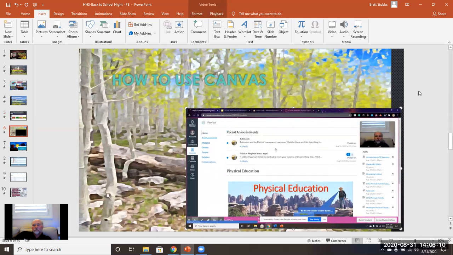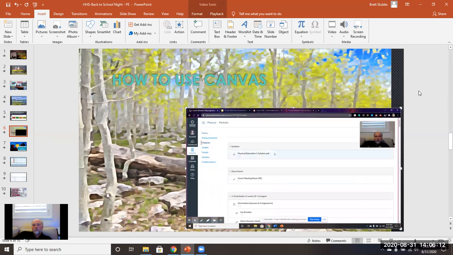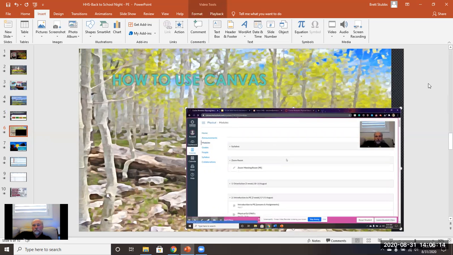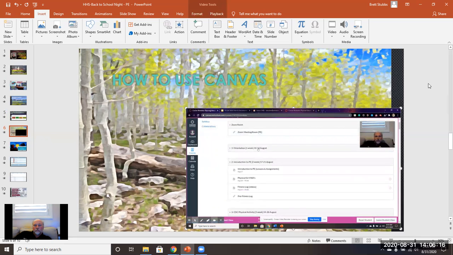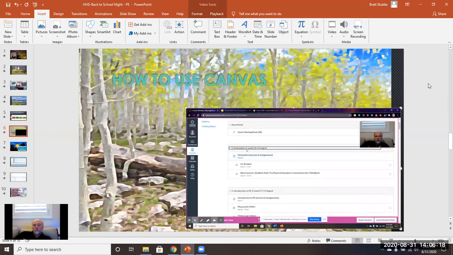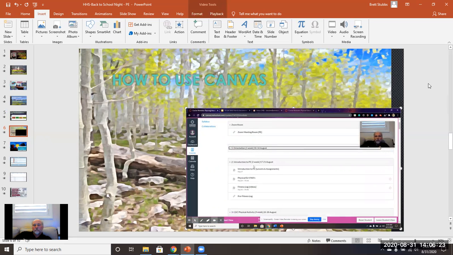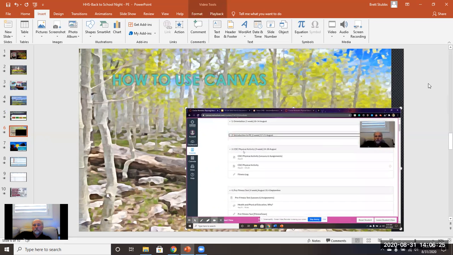They can also click on the left on modules. They always go to modules. As they get on here, you can see another link to Zoom. You can see our first week's work. Pretty simple week. Second week. Third week, and now we're on our fourth.